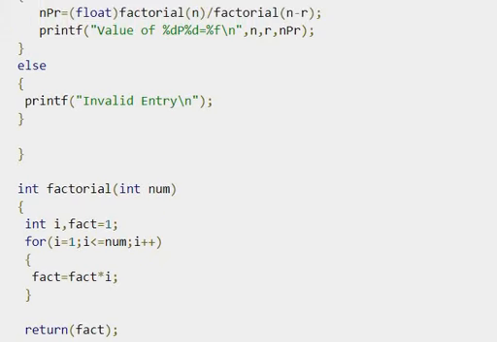During the first call, factorial of n, the value of n is passed to num and the result is returned back. During the second call, factorial of n minus r, the n minus r value is passed to num and the result is returned back.